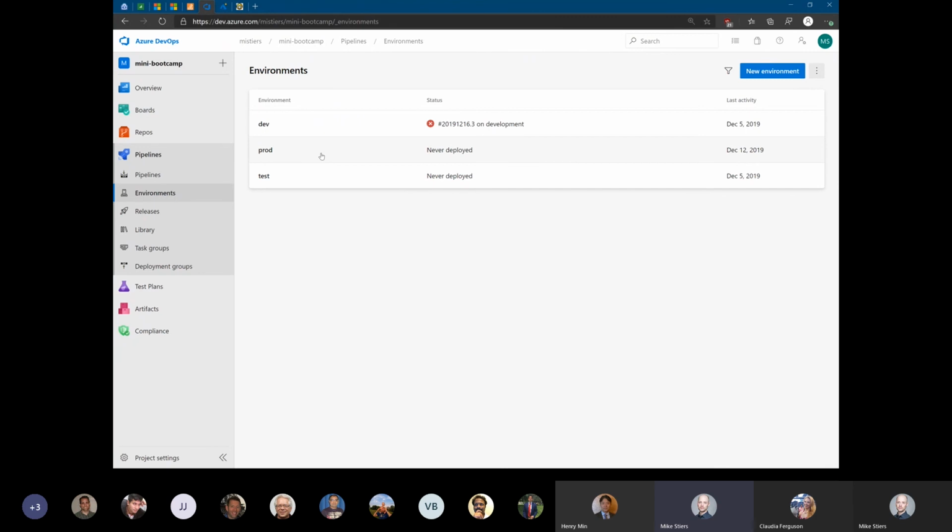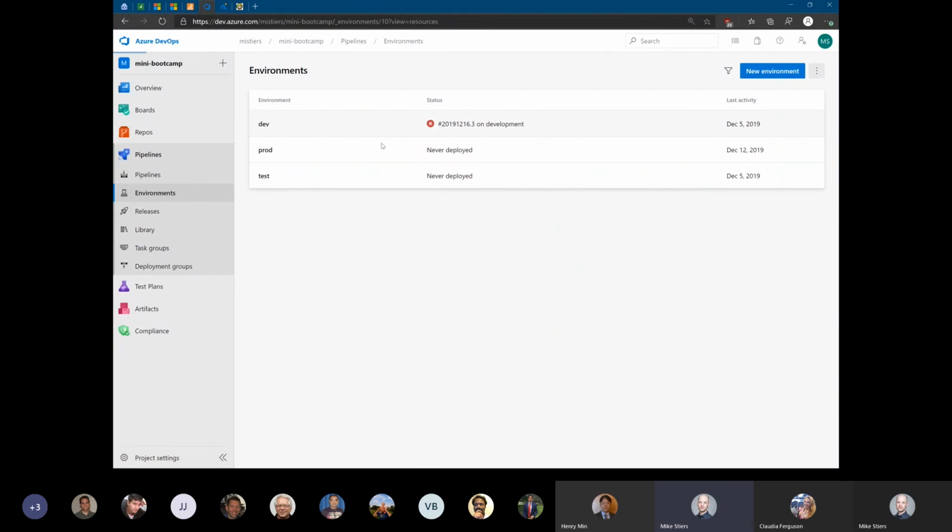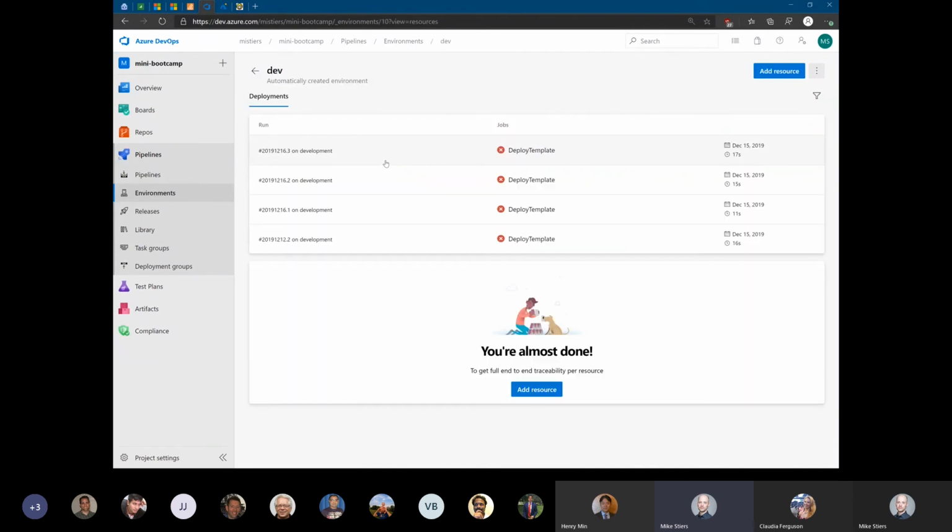So this is the equivalent of the classic view where we saw all those stages that we considered environments. Now there's an actual location for environments, where you can monitor the deployment process across all of your environments. We didn't really get too far. It looks like we left our deployments in a failed state because we were probably messing around with something. But now you can get a general idea of where your deployments are.